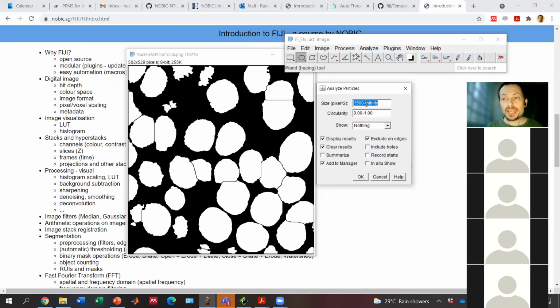So it allows me to select a range of sizes for the objects. In this case, because I don't have any scaling of the image, it's all in pixels, or pixels square in this case. If I had a scaled image, it would be in micrometers square, with more meaning, so units.